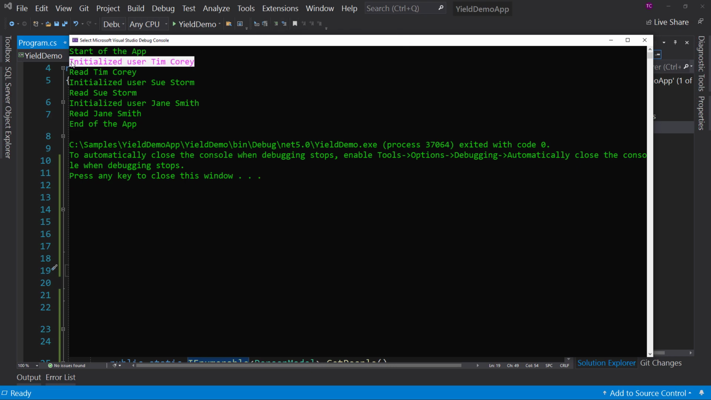We have initialize user Tim Corey and then read Tim Corey. But then we have initialize Sue Storm and read Sue Storm. Initialize Jane Smith and then read Jane Smith and then end of app. So the application does all the same work, but the ordering is different.